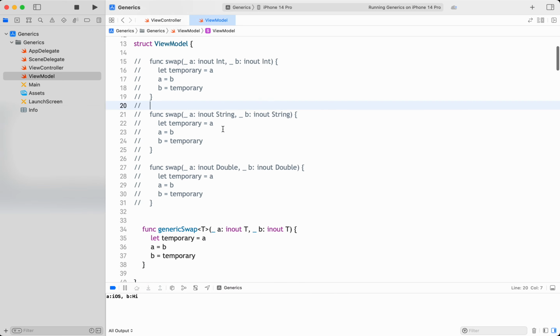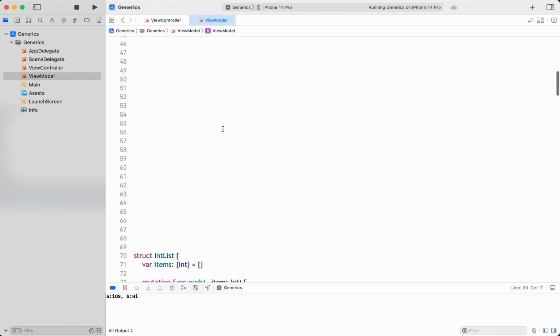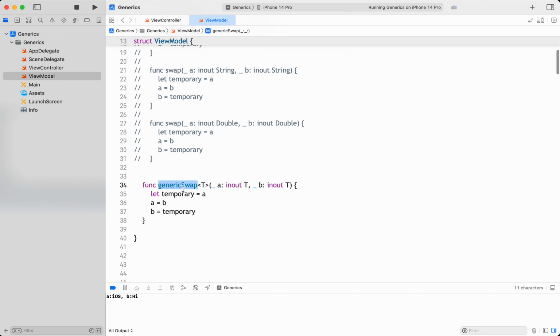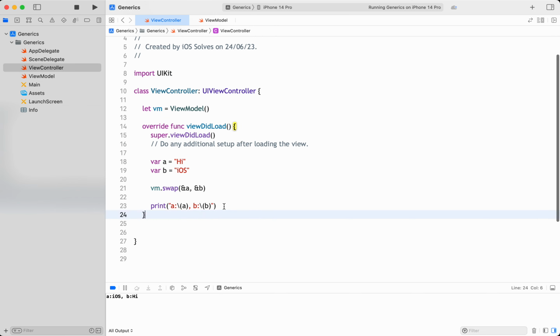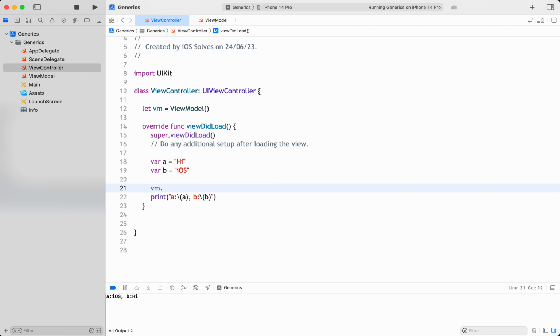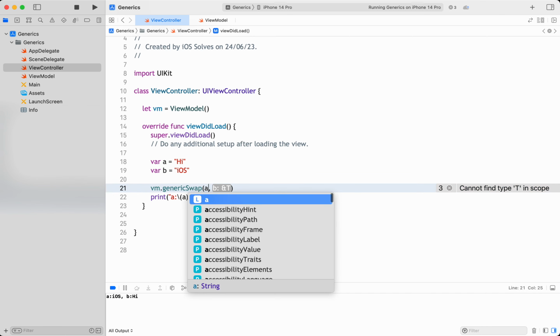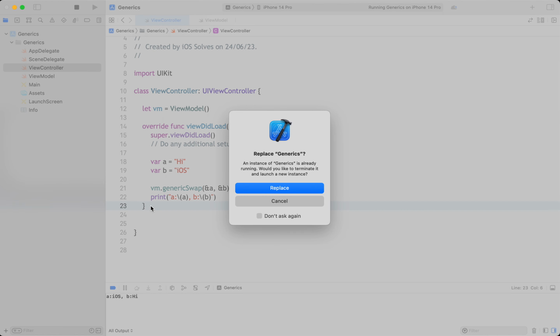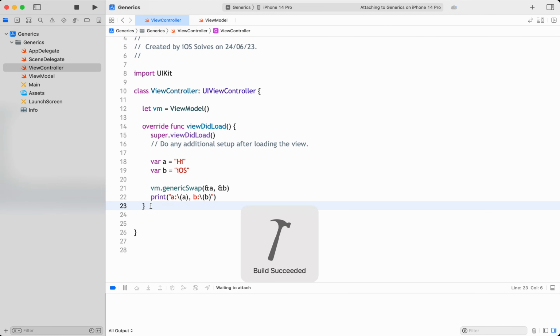Let me comment these out and use only the generic swap function. So vm dot generic swap, it could be of any type. Now it actually takes care of the type. That means whatever I pass for a and b, nothing changes actually, only the function name, generic swap, I have written. Let's see whether it is swapping or not.